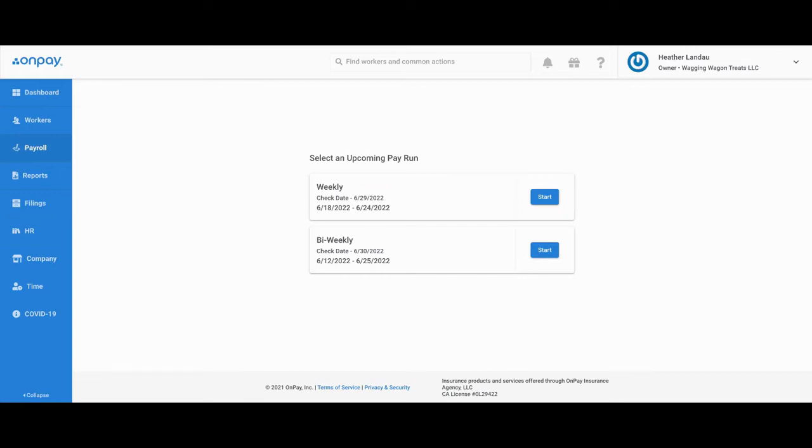Some employers choose to pay different employees in different ways, meaning that your salaried employees could be paid on a monthly cycle while your hourly employees are paid on a weekly cycle. If you do choose to utilize multiple pay periods, Onpay makes it extremely easy. For whatever pay run you'd like to currently run, you'll simply want to click Start next to that payroll.